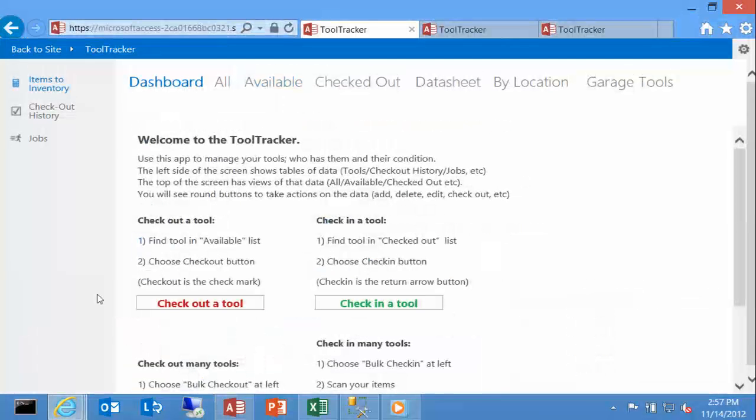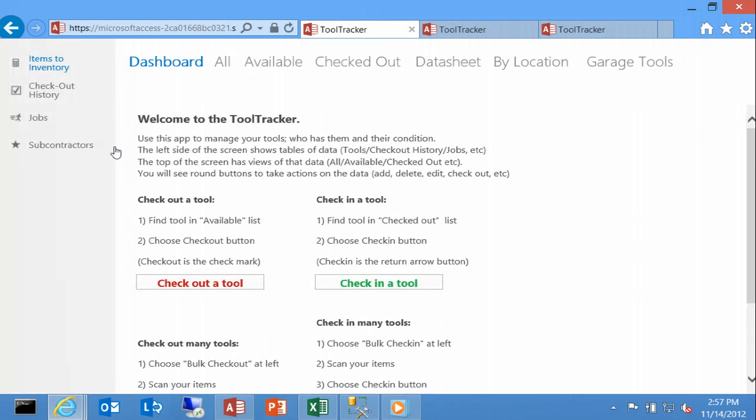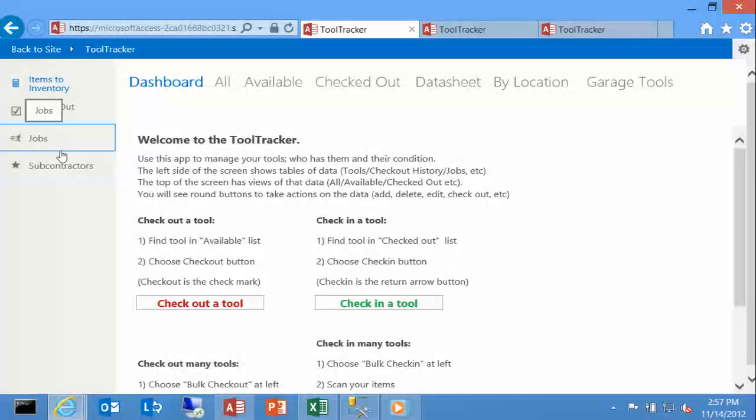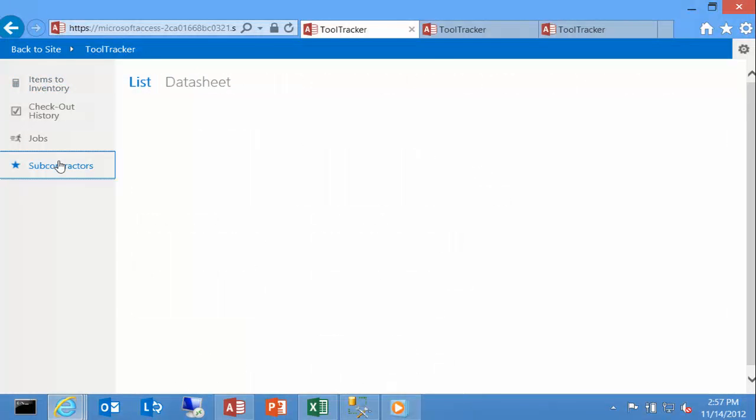Go back to the browser and refresh. And now you see that the subcontractors list has been added. And not only that, but if I look through the list of subcontractors, you'll see a related items control that shows all the tools that have been assigned to those different subcontractors.